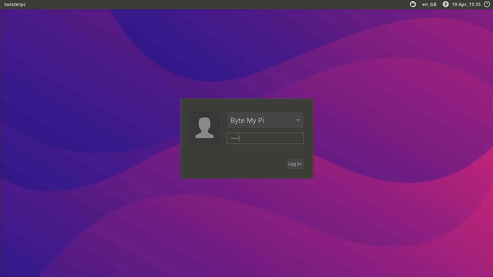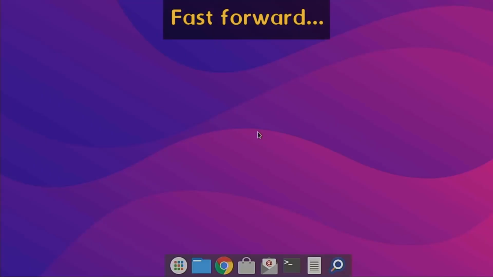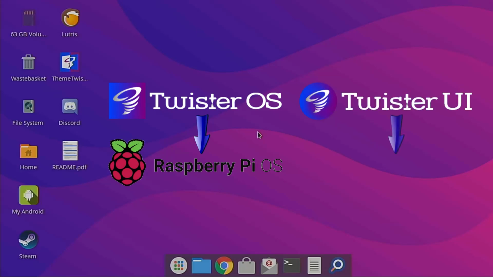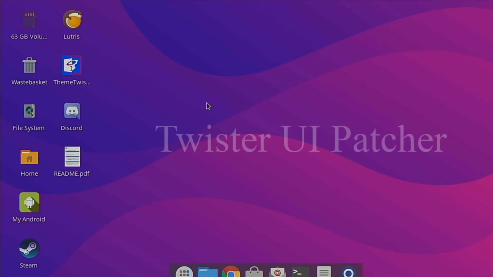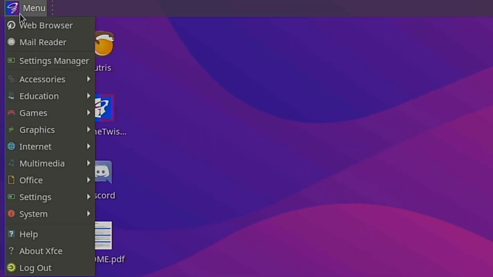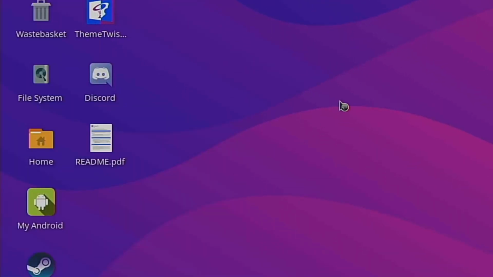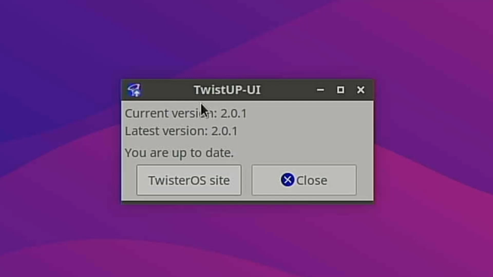Let's log back into the system. And just as Twister OS is based on Raspberry Pi OS, we now have the Twister UI running on top of Ubuntu. The first thing I'd suggest doing is opening Twister's application menu and heading into System, then launch the Twister UI patcher. This is just to make sure that the interface is right up to date. If there is an update waiting, run it from here, or otherwise just close out of there.